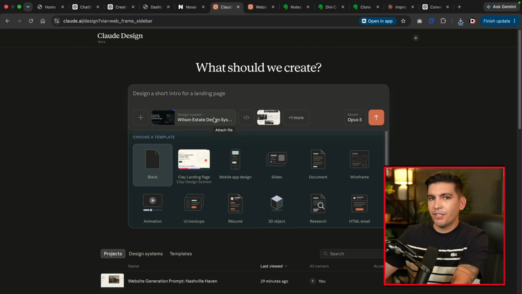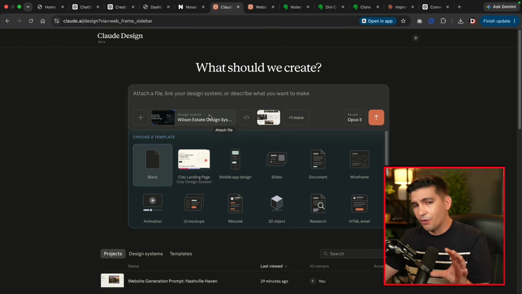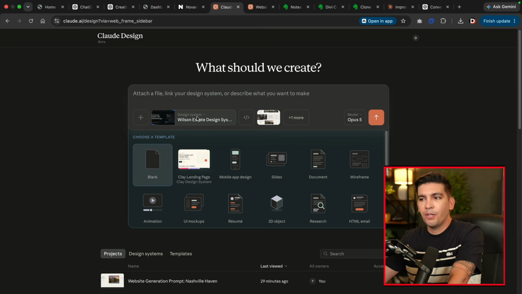Now, if you have a design system, I recommend turning it off. This can really influence the actual design. So make sure to turn off your design system, okay? So here I will turn this off. And now we're going to run a prompt.